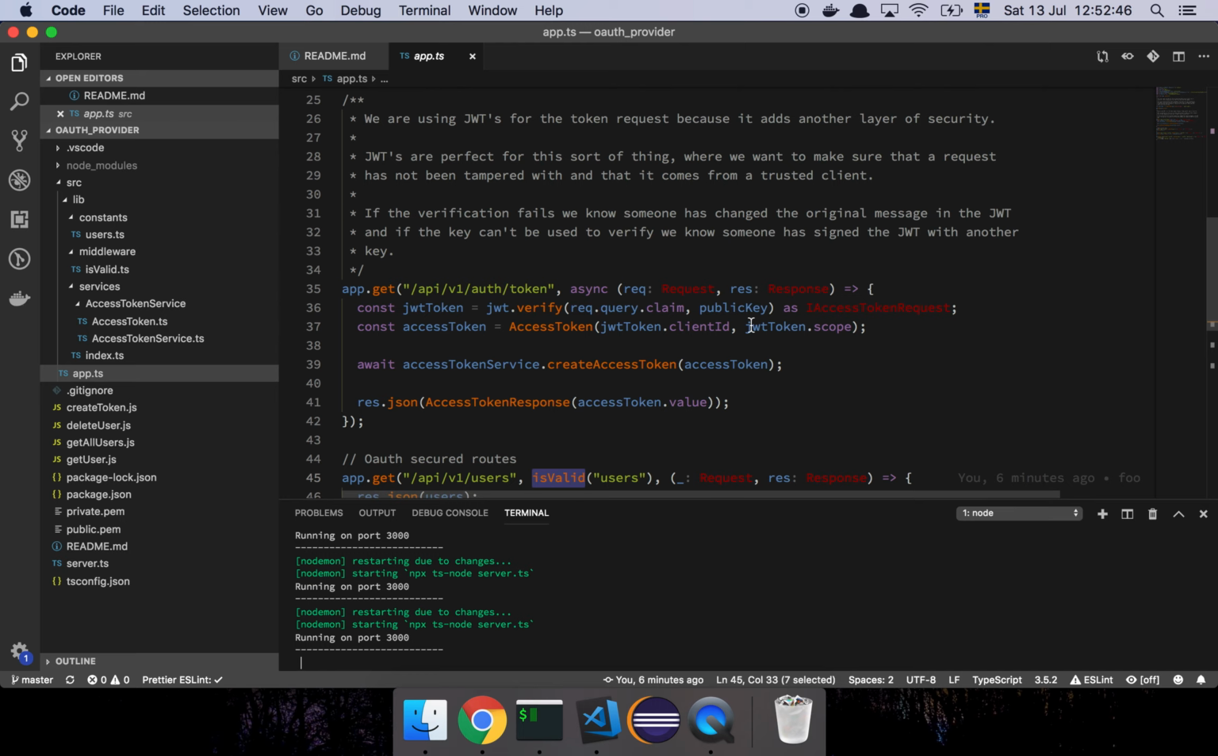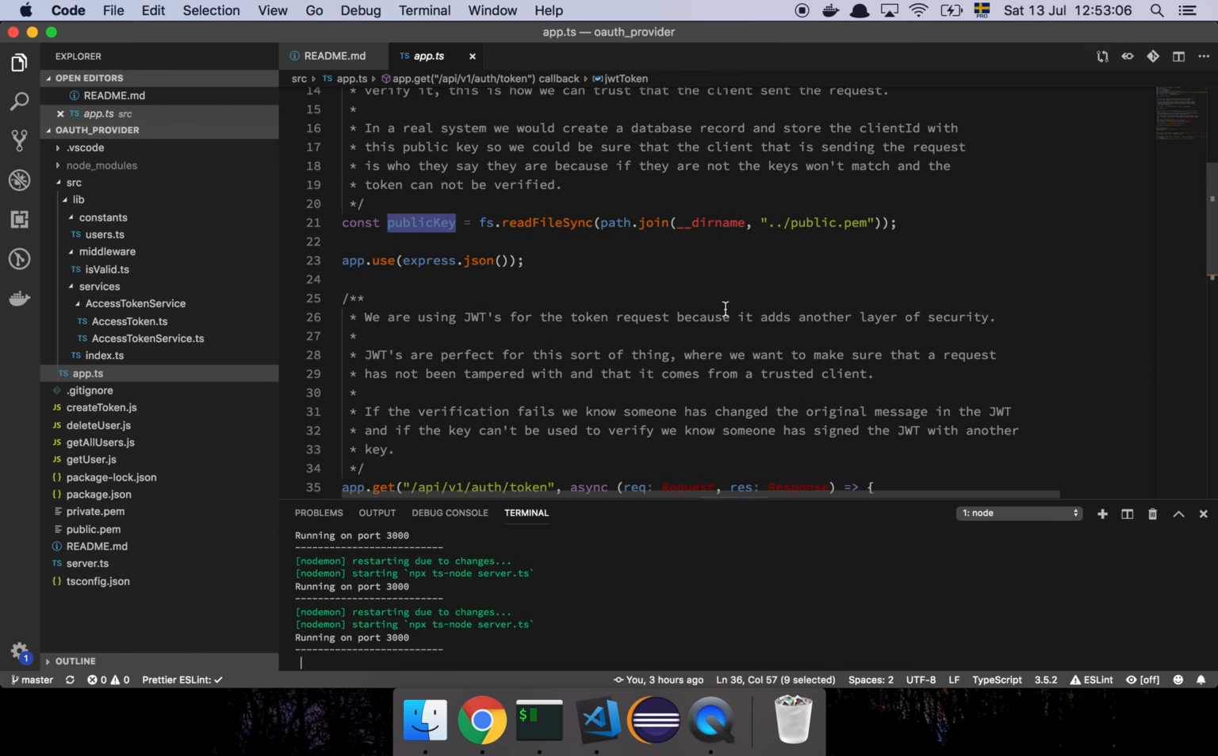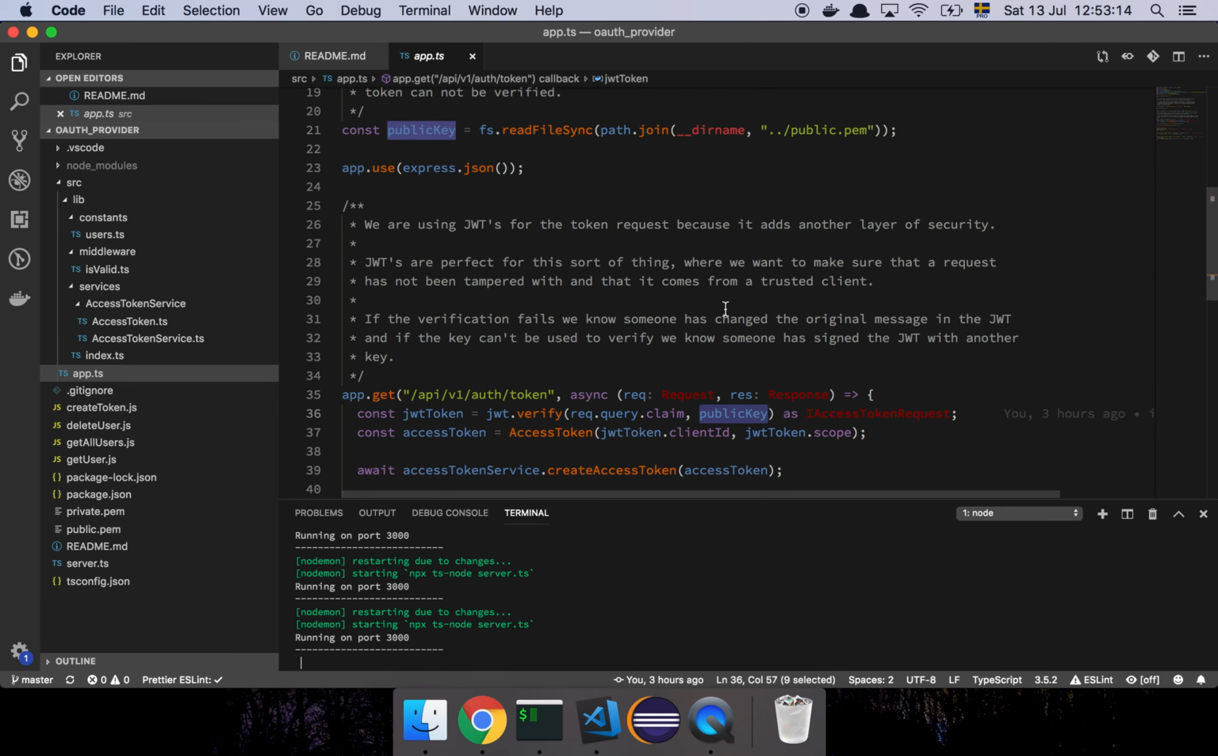So what's happening here? We have a JWT verify call here where we check the query parameter and we are trying to get the claim parameter. So in our claim we have a JWT string, and then we try to verify it using a public key. So we've created a private key and public key pair in order to be able to assert that this JWT is from the client that we trust.